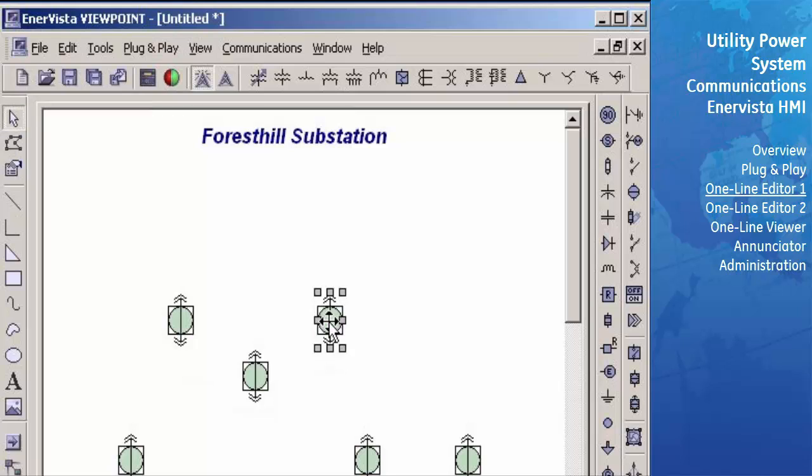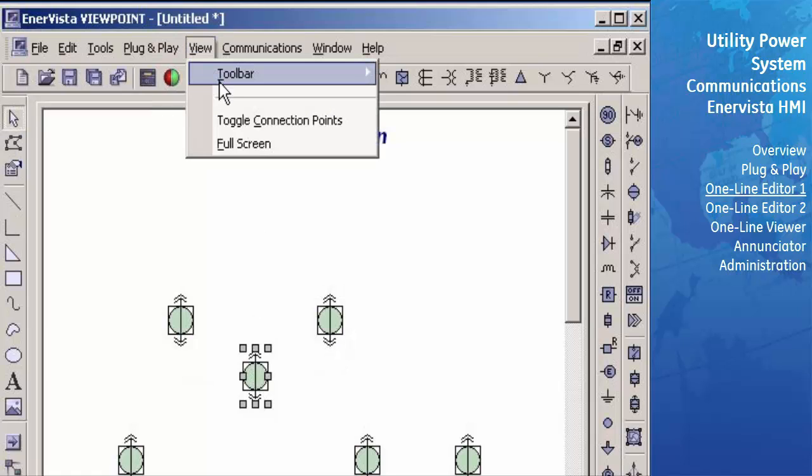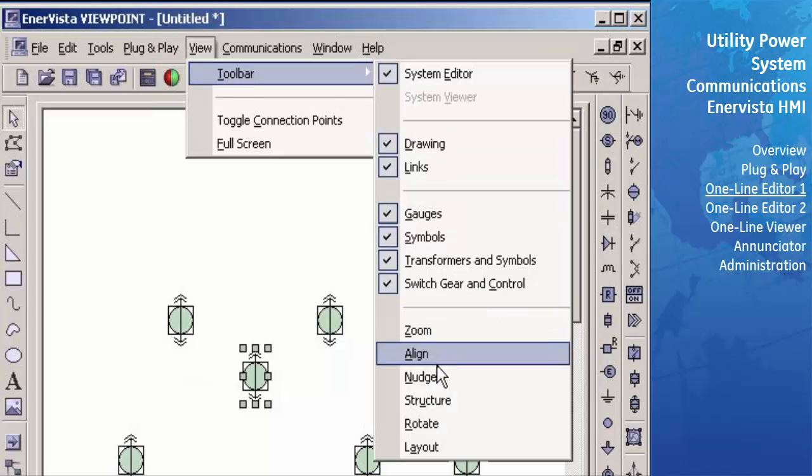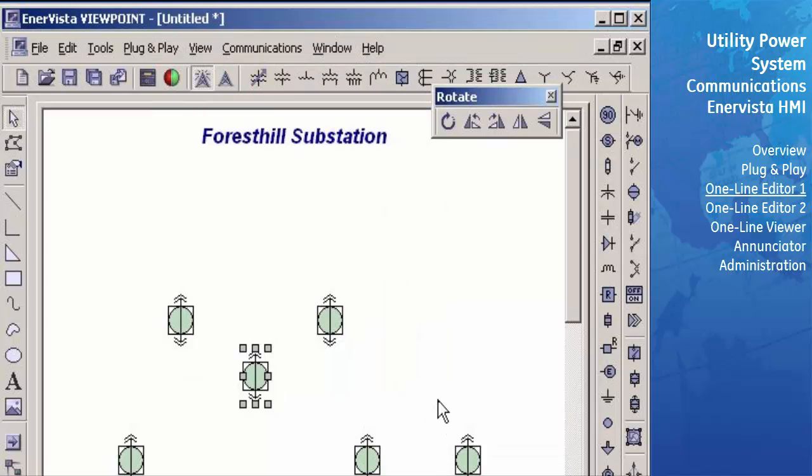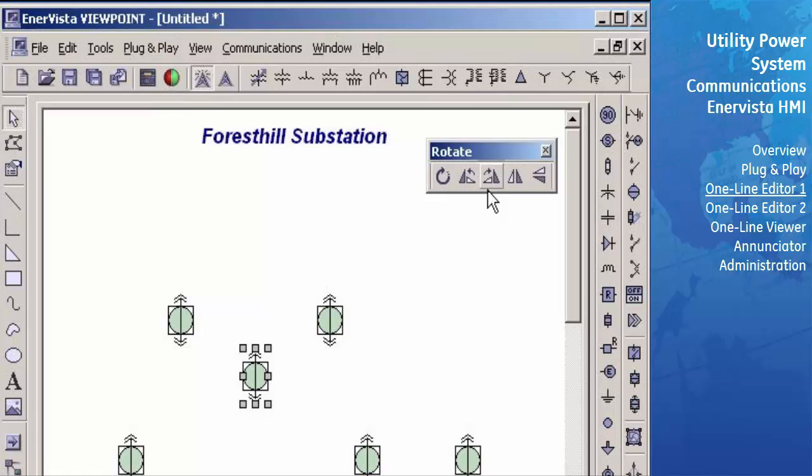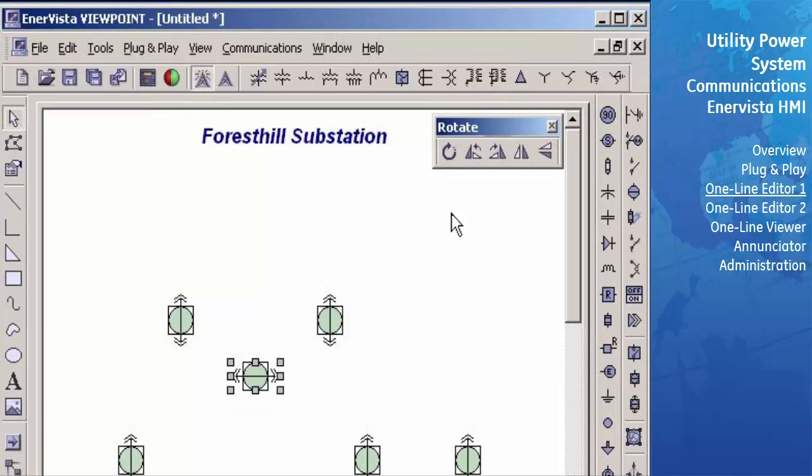Some of the components may need to be rotated or scaled accordingly to accommodate our diagram. If the Rotate toolbar is not shown, bring it up now by activating it in the View toolbar menu. To rotate, select the device you wish to rotate. Click on the icon representing the direction you wish to rotate the item. The device should now be rotated.